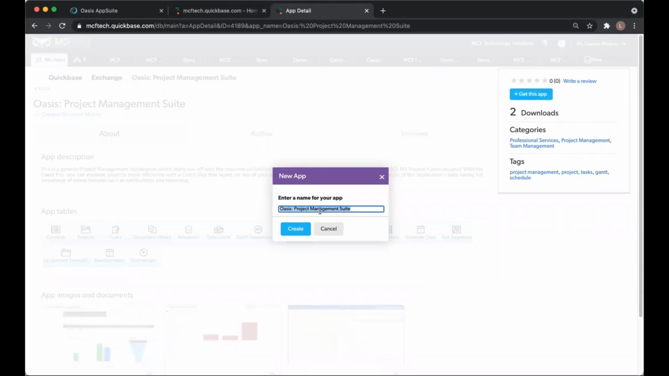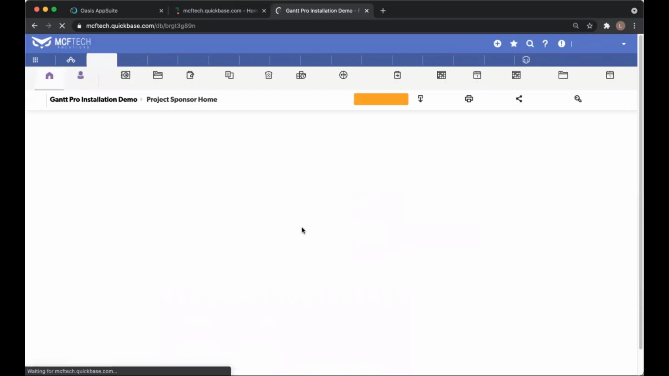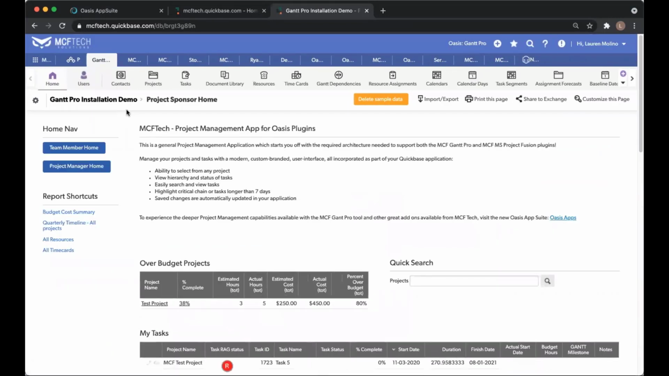And then you can choose what we want to call it. So I'm going to call this our Gantt Pro demo. And I'm going to create. You do have to have create rights in your realm to download an app from the Exchange. So if you don't, I do recommend reaching out to your realm admin to go ahead and give you those rights or have them set up the application for you.